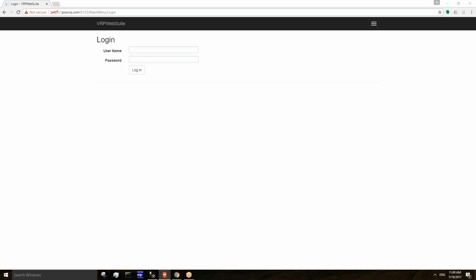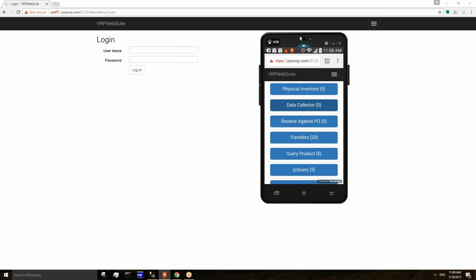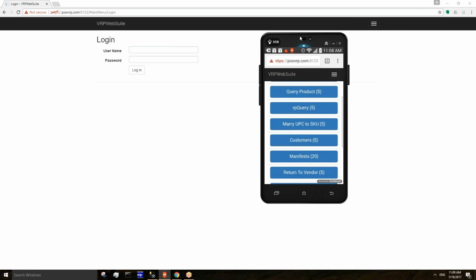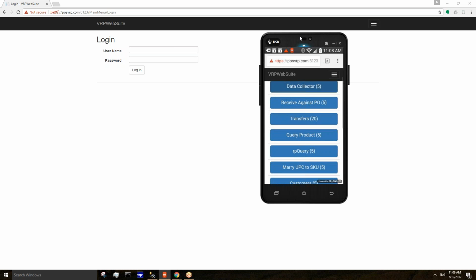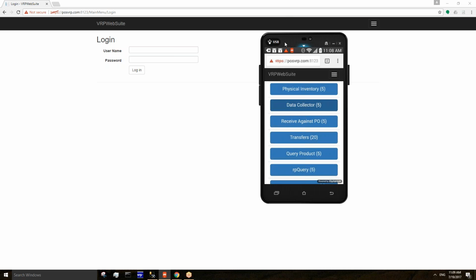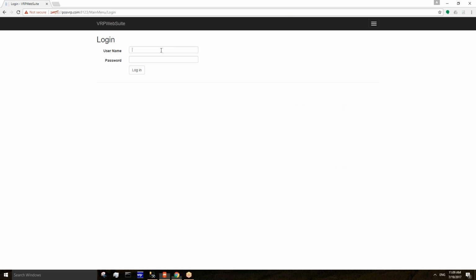Okay, perfect. So I have 2 screens open here. The first one is the actual web browser on my computer. And then I also have a mirror to a Android phone that's next to me, where I'll be going through the point of sale later on. But first, I'll start out with logging in on the desktop. So I'm going to log in with my VRP username and password.